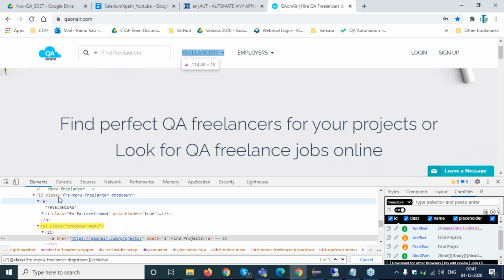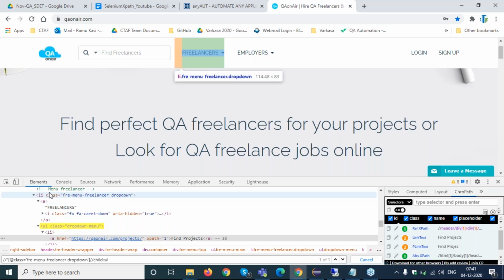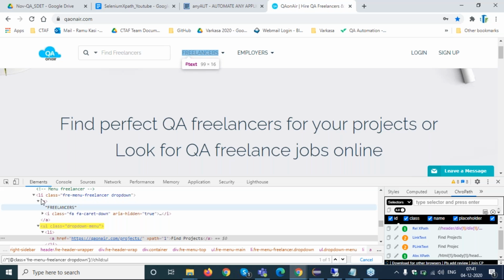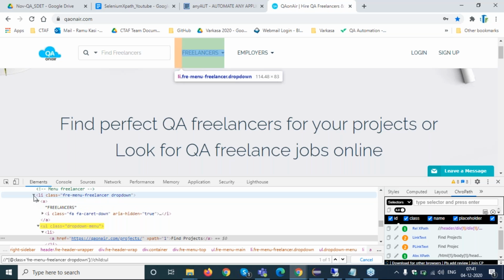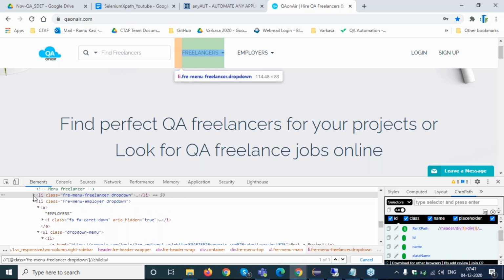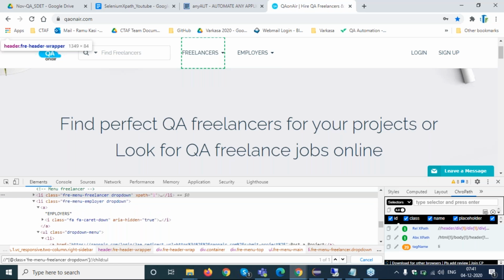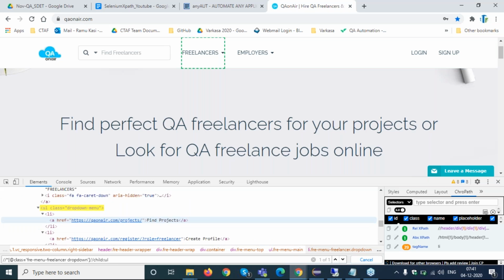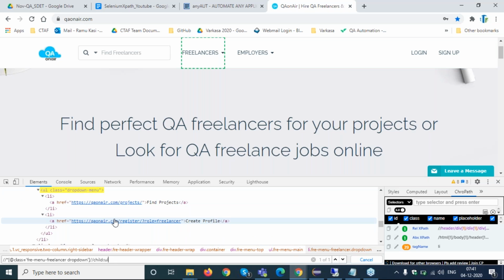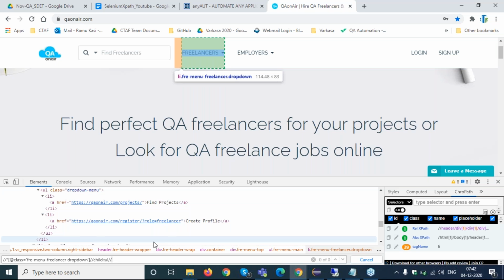I know the other property. I can also find it using this text, but since the class is unique, I'm just identifying using the class alone. So I have found the grandfather element now, and from there I have gone down to the first father, and within the first father, I can see there are two children. I want to click on the second child. So let me again put a double slash, child of 2.